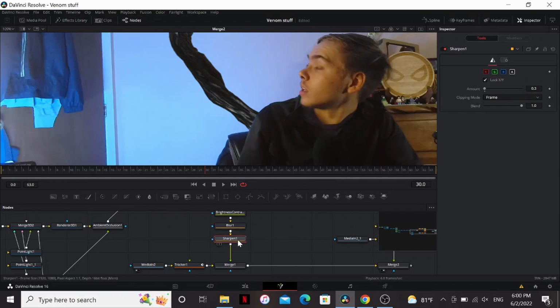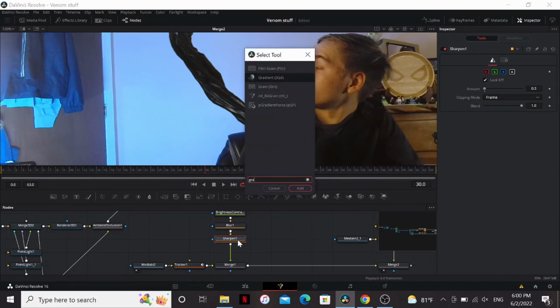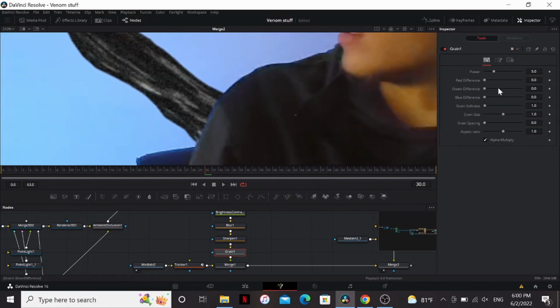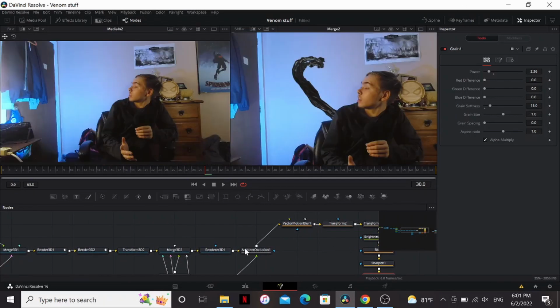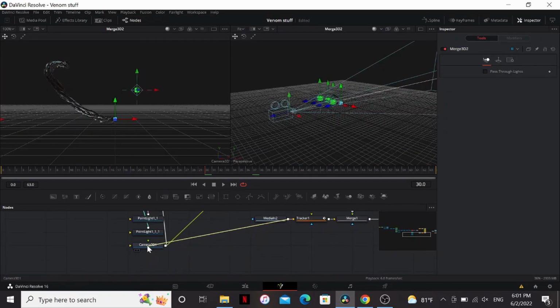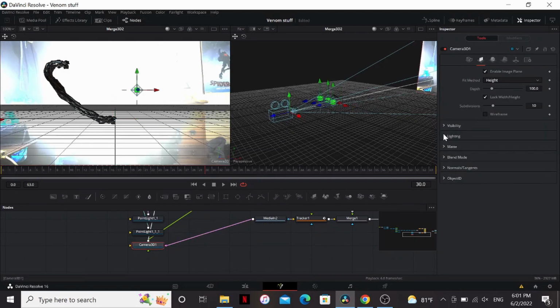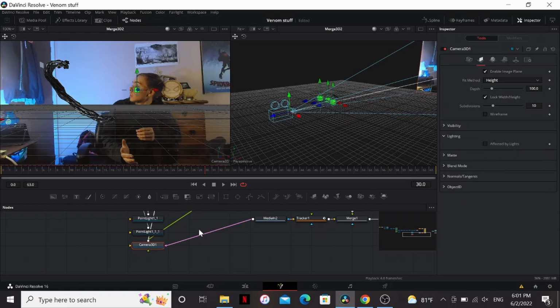Finally, let's add a little bit of grain. I'm going to try to get this to match true footage as best as possible, so I'm just going to bring down the power a little bit and play with the grain softness. And looking at it with the footage, I think I may need to play around with my lights a little bit more. One thing I can do to make that go faster is bring my footage into the camera 3D, then to the image tab, lighting, click off affected by lights.